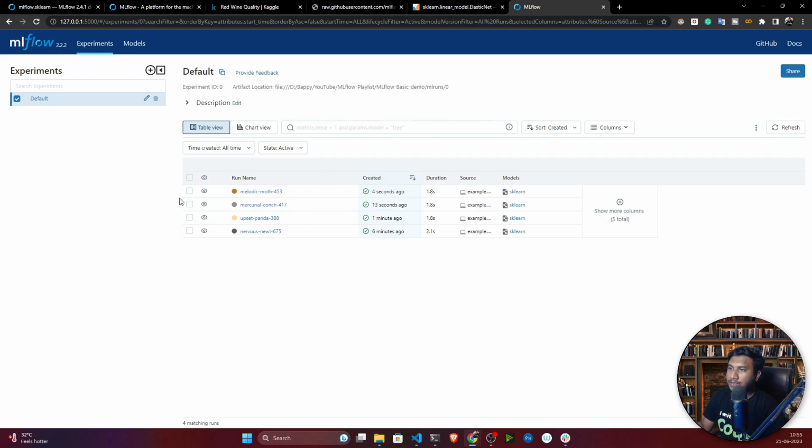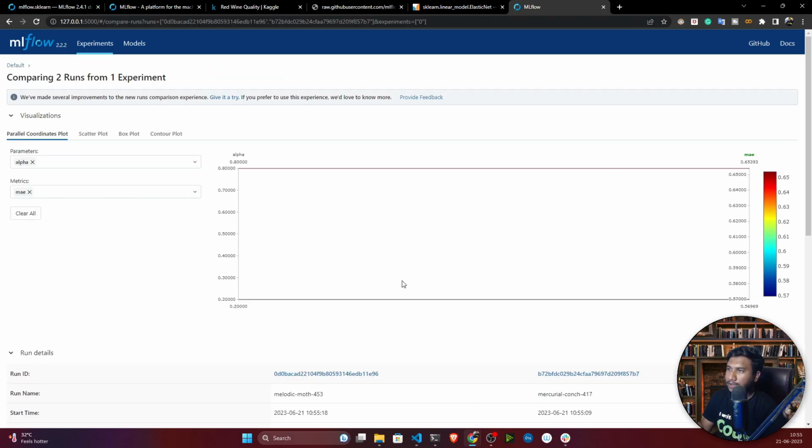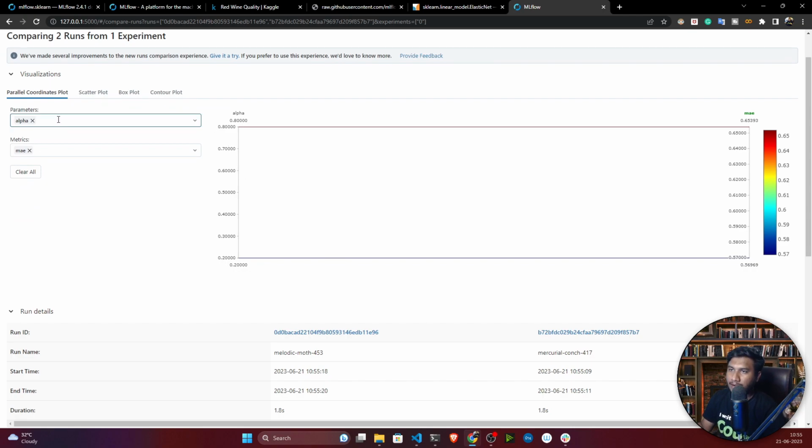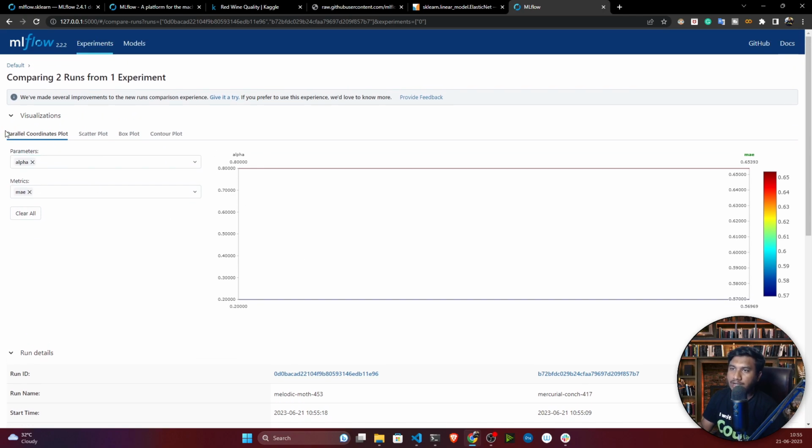Now if you want to do a comparison, you can select which experiments you want to compare and click on the button called compare. If you click on compare, you can see the alpha parameters and metrics with respect to that. There is a plot called parallel coordinates plot. As you can see, this is my alpha value 0.8, and this is my MAE score at that point of time.